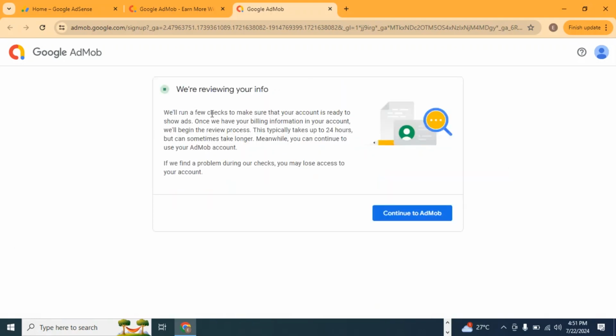You see, they say we're reviewing your info. We'll run checks to make sure that your account is ready to show ads. After 24 hours or less, this AdMob account will be approved and ready for you. So let's click continue to AdMob.